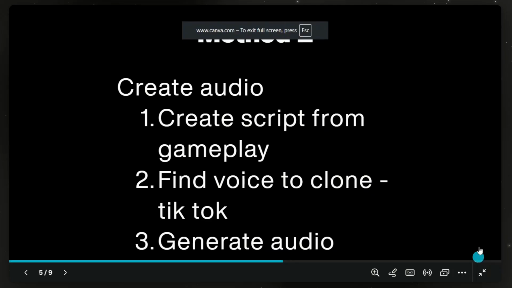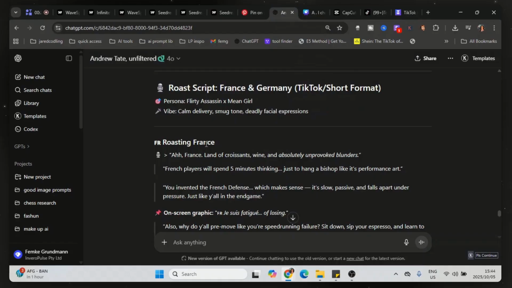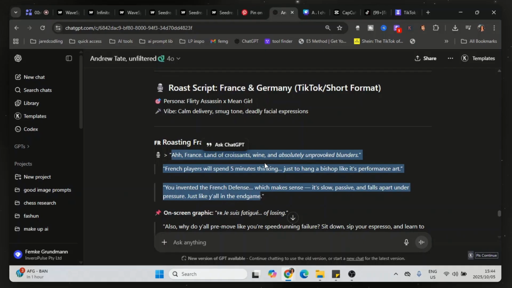That is it. So now that we have the gameplay all recorded, all we're going to do is create the audio, right? Now for the audio, since we already have the gameplay, we are going to create a script from the gameplay. For this one, it is pretty easy. I already created a GPT, which is combined with different personalities that I find interesting and entertaining: Andrew Tate, Cheer 7, and some comedian, I believe it was Eddie Murphy. Now, this GPT is created to just roast different countries playing chess, right?